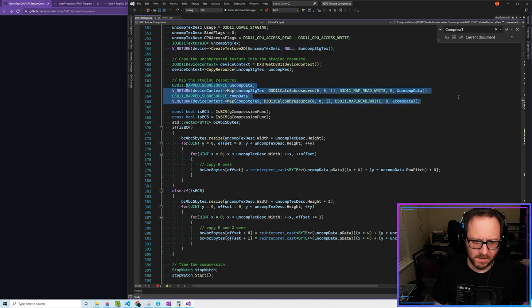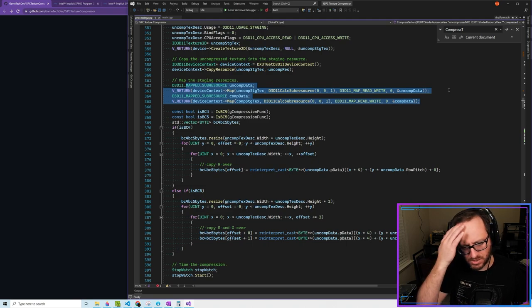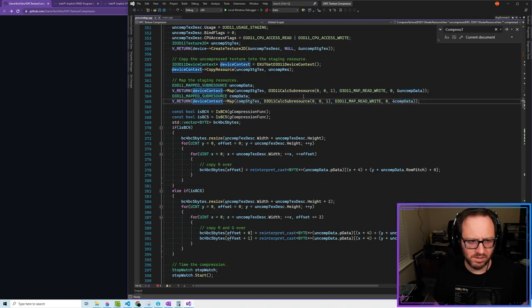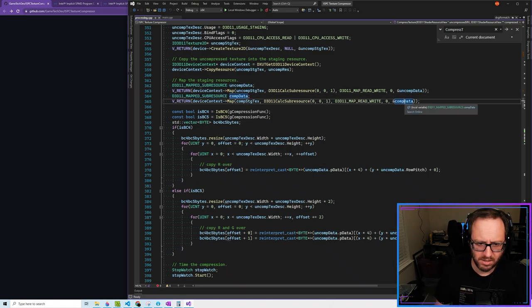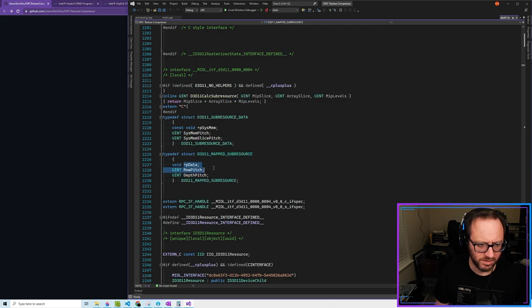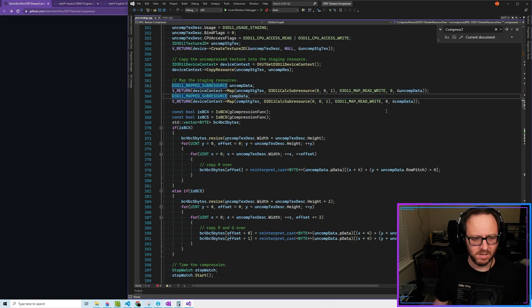OpenGL has a similar call to map. So basically what's happening is when you call this map, you're telling the GPU, hey, I need to map this thing into CPU accessible or application accessible memory, right? And these mapped sub-resource things have a pointer to the data, and that's not going to be null. That's going to be a buffer specifically big enough to hold the texture that you created, right?